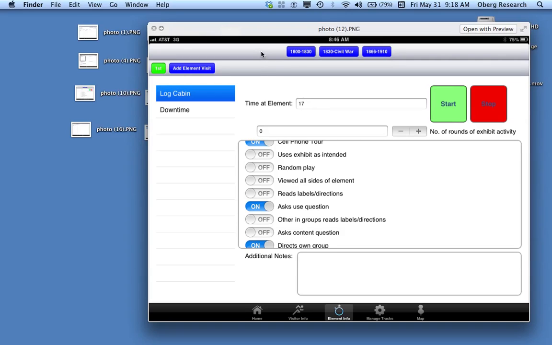A few things to point out on this page, because the page is now the same for every element you go to throughout your entire project. The first thing is to point out this first, add element visit. This is for if your visitor spends 17 seconds at the log cabin, then they leave the log cabin, they check that maybe they go to downtime or they go to some other element, and then they come back to the log cabin. So again, they have physically moved away and then they come back.